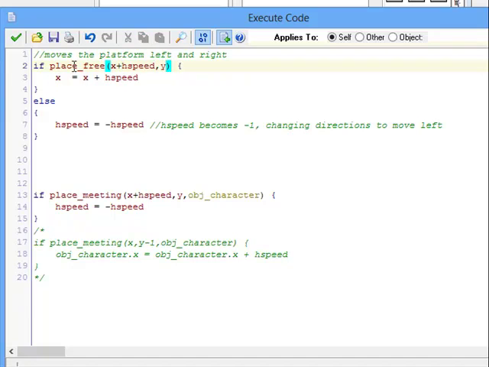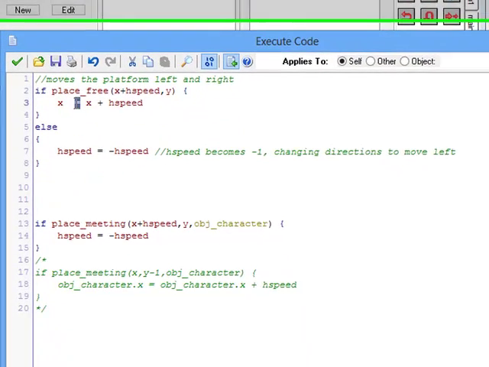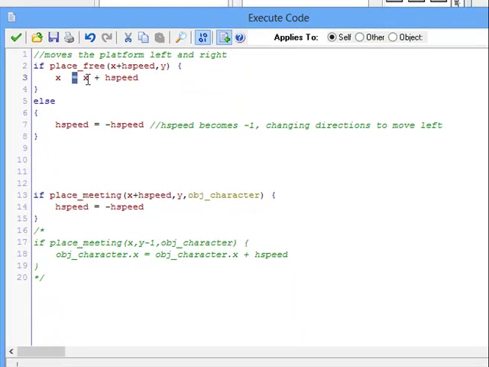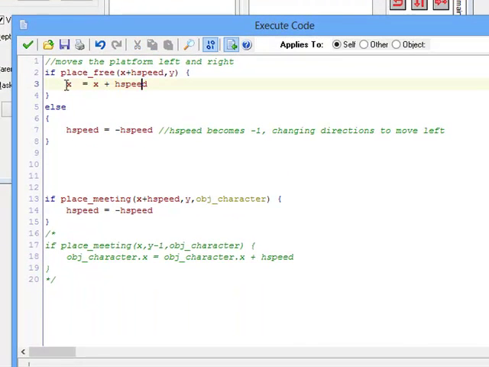If this is true, the X value of the platform is set equal to, is assigned, whatever it currently is, the value of X currently, plus horizontal speed. In other words, X is going up by 1 constantly because it's a step event. That's basically meaning move the platform to the right gradually, steadily moving X up by 1 as long as there's some free space to the right of the platform.